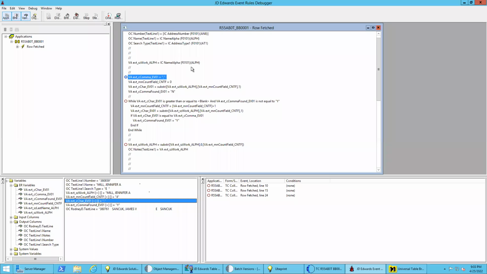Any questions about debugger? I'm guessing you'll want some more tangible examples of what you can actually do. Any comments regarding debugger? I don't think so. Okay.